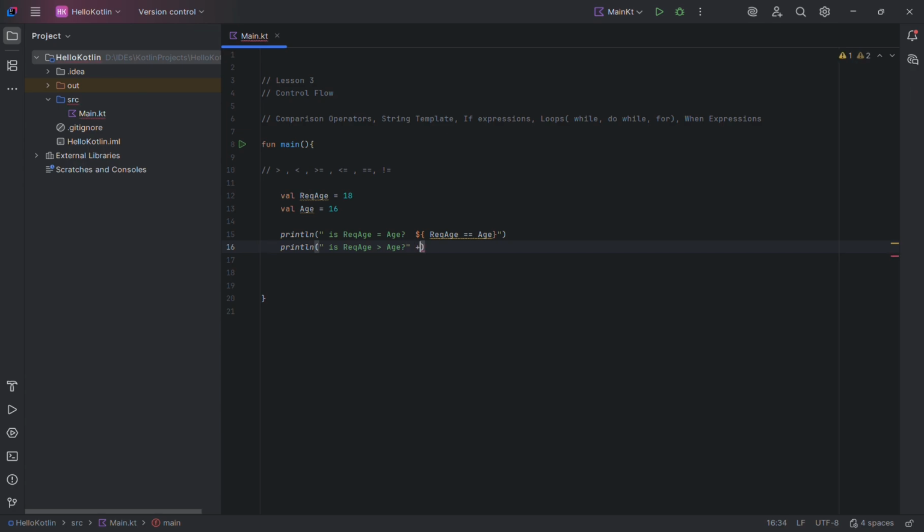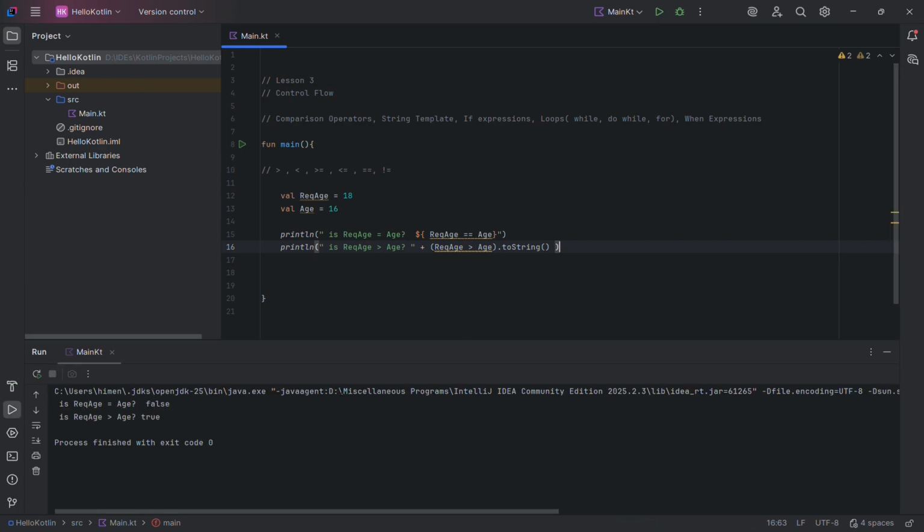Then we add a plus, concatenate strings, like so. Required age is greater than age. We're going to convert this to string, so we can add these two strings and display them. As you can see, it says true, because the required age is greater than age.